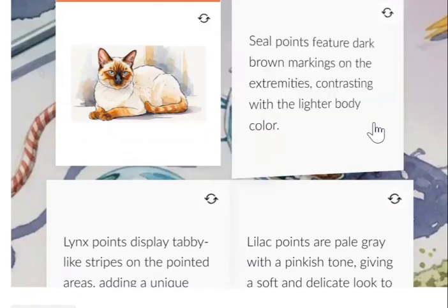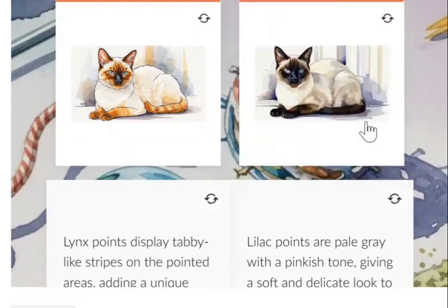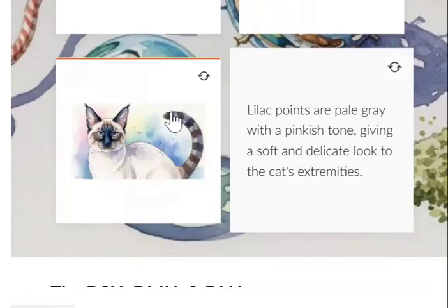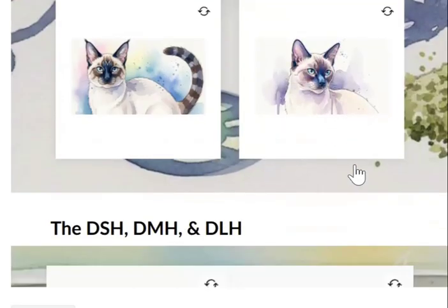They may be dark brown points. This is common with the Siamese, and then we refer to these as seal. Some of them are referred to as lynx points because they have stripes. So when you see the striped tabby markings almost on the face, feet, tail, and ears, that's a lynx point. And then the pale gray is a lilac point.